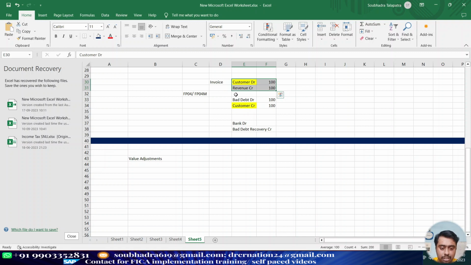So in this case what happens? The invoicing entry happens here. Now whenever we want to write off the bad debt, we will not credit the customer. Instead we will credit something else. This is known as provisioning or allowance for bad debt. So in this principle, we don't write it off as a bad debt.